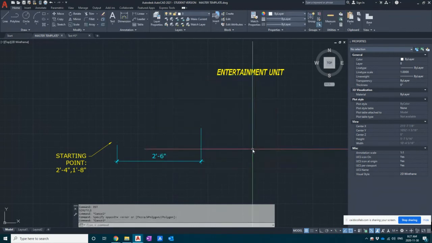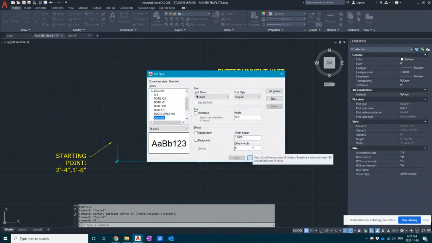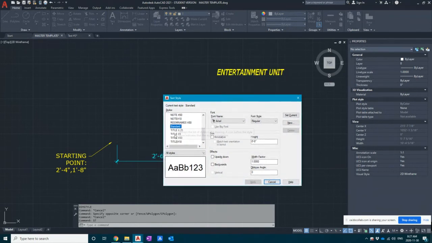It's so cool. And also if I open up ST, Enter, for style, I can now get all my text styles. I just copied and pasted these in here, and now I get all my text styles.